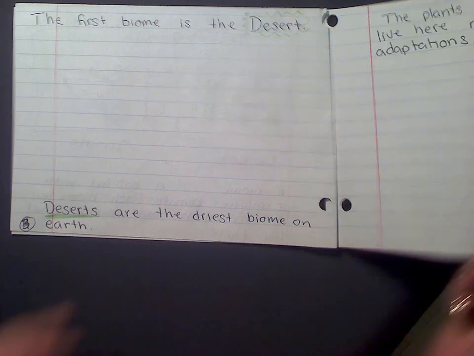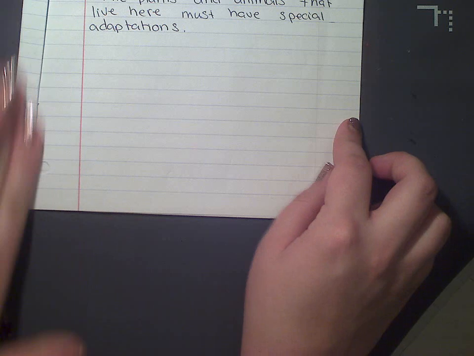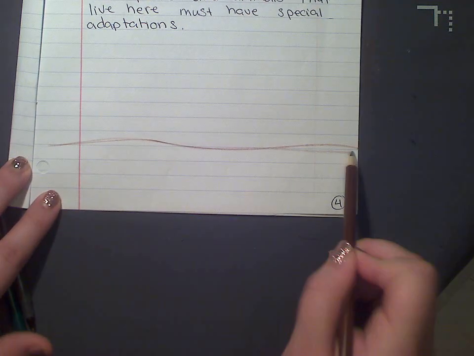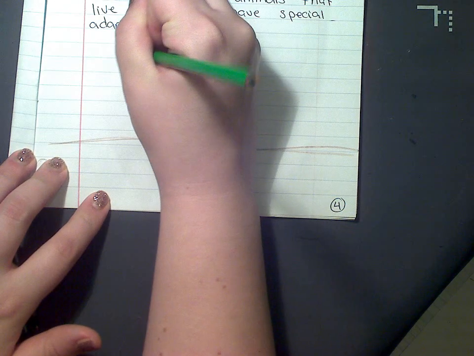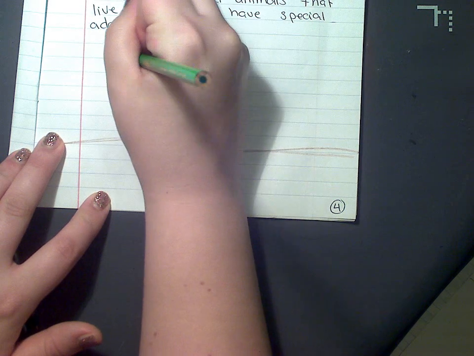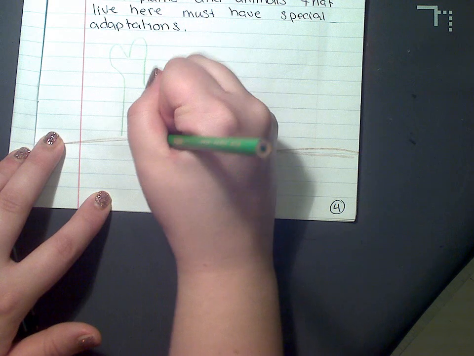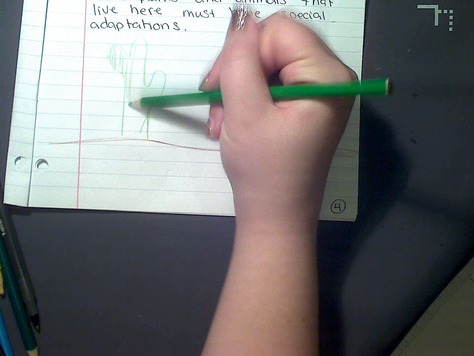I'm going to skip ahead a little bit and do another one. And this says, the plants and animals that live here must have special adaptations. And so maybe this, I know I have a fact about cactuses, and so I'm going to go ahead and make this the focus. And so I'm going to draw a saguaro cactus, because I remember someone in class did that for our extreme plant project. Maybe Christian, I think. And I'm going to do a cactus. So I'm going to color in my cactus.